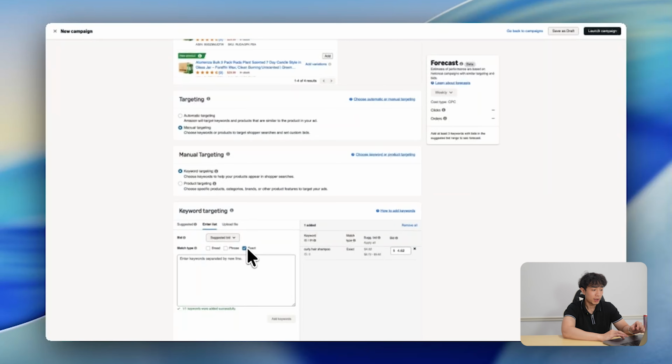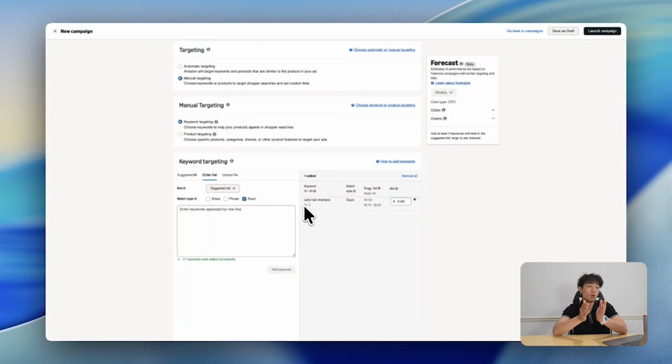But just make sure that you have the match type to be exact on. I don't want to run phrase. I don't want to run broad. This is to push on one specific keyword, 1 to 3. I try to go for 1 or 2. I don't try to run 3. I don't try to push all 3 keywords at once. I just want to test the most relevant keywords for my product to launch for.